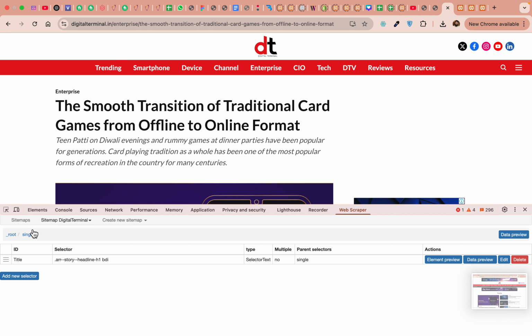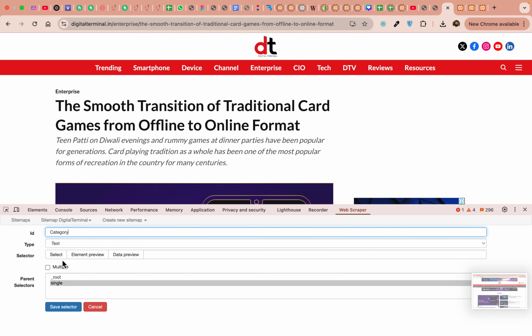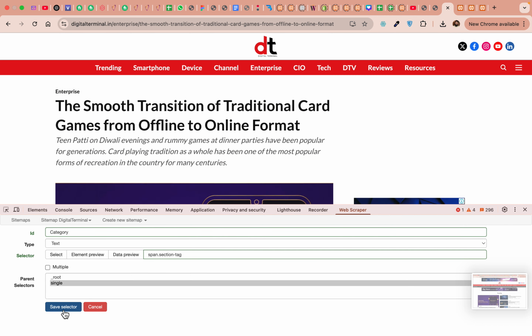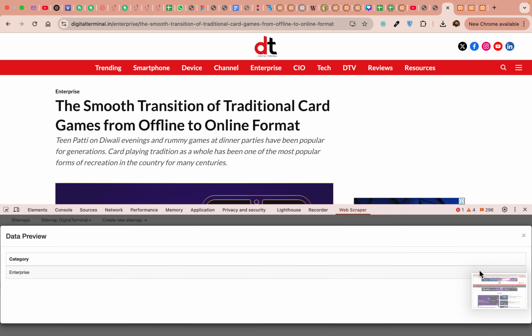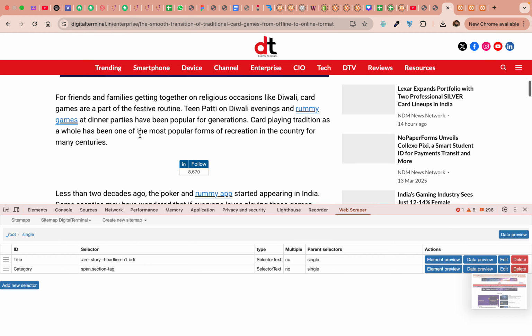Okay, now let's get the category, text, and select, and this is the category. Save it. Data preview. We have enterprise.